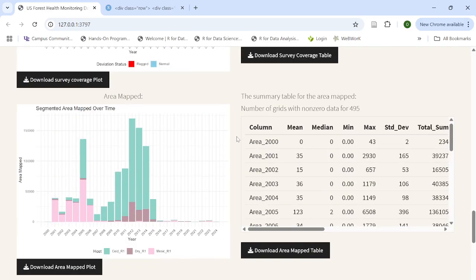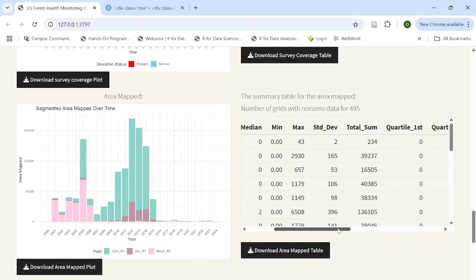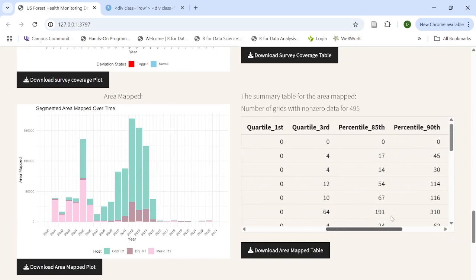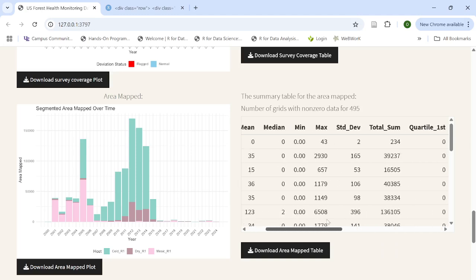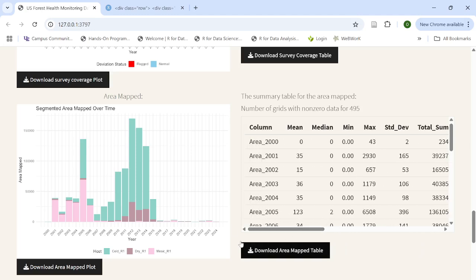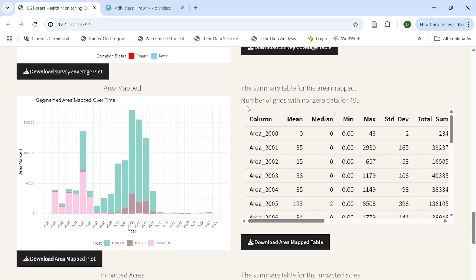In the summary table, the user can find some measures followed by quartiles and some percentiles. Also, just above the summary table, the user can find out how many grids had non-zero data for area mapped, for impacted acres, and so on.